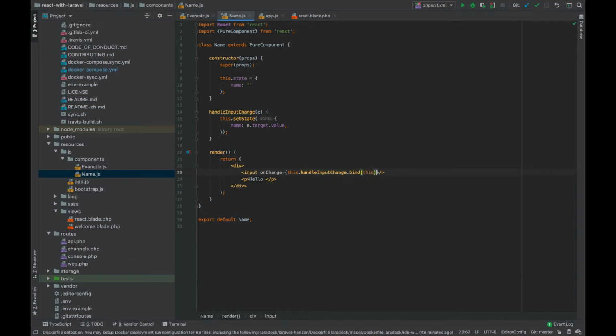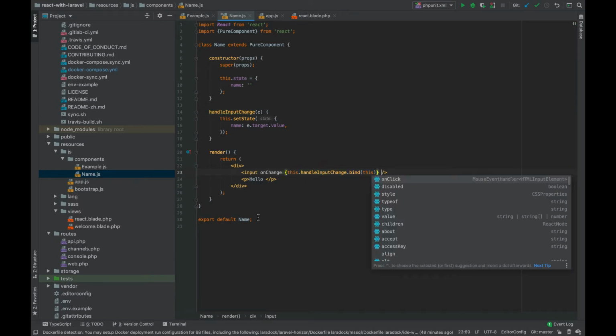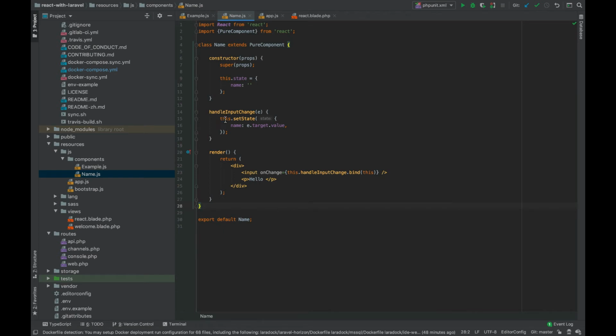So we need to call dot bind this so that we are able to use this state, which is a bit annoying. Whatever function you will use in your render function for any component, you will need to use bind either here or in the constructor, which is a bit annoying for me. So let's see if this function works right now.